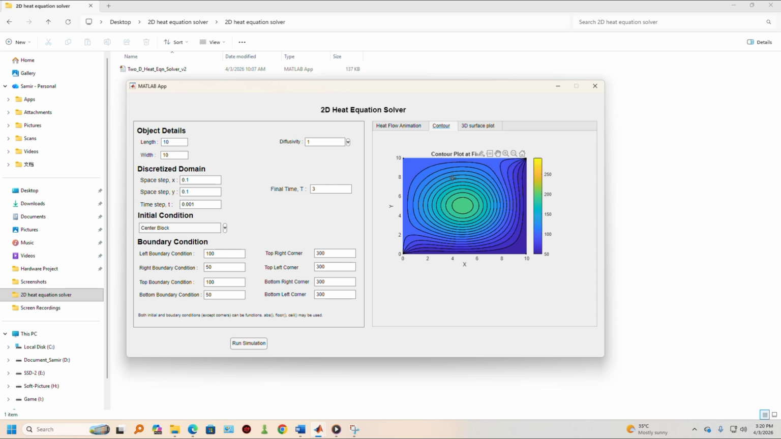We can also see the temperature at different coordinates. Here for x equals 3.8 and y equals 8.6, we will see the temperature is 124.839 units. At the center there is 201.101 units of temperature. Now let's move to the next part.